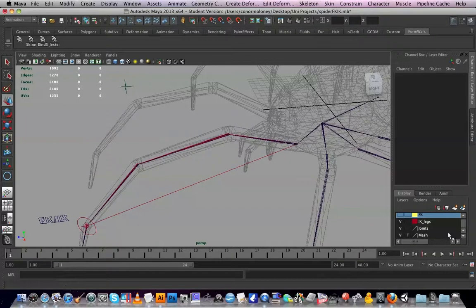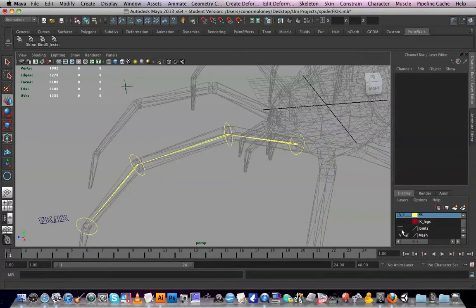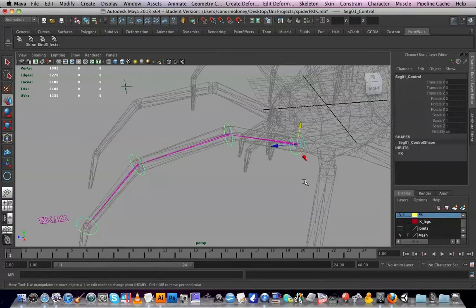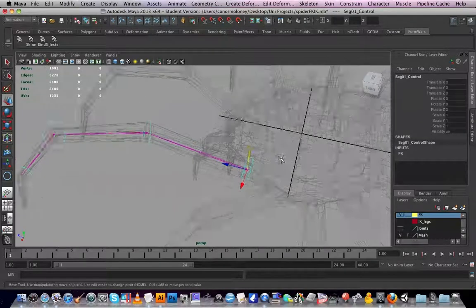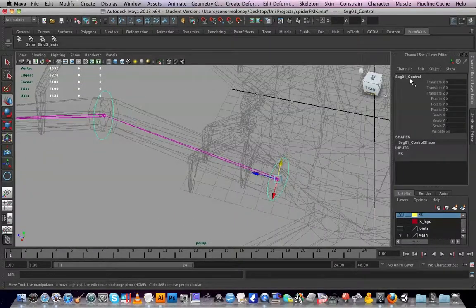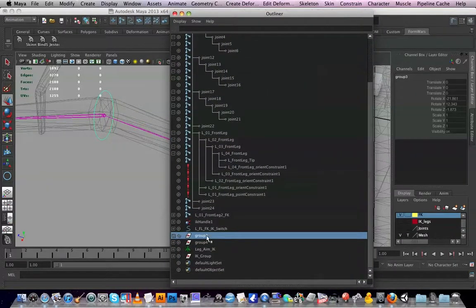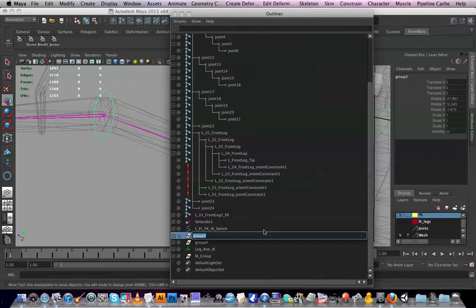Got to do the same now with the FK. Get rid of the IK. And I'm selecting the control. Should probably be enough. If we select the control and then I'm hitting up once in the hierarchy to get the group that should be named. Let's do that now. FK.